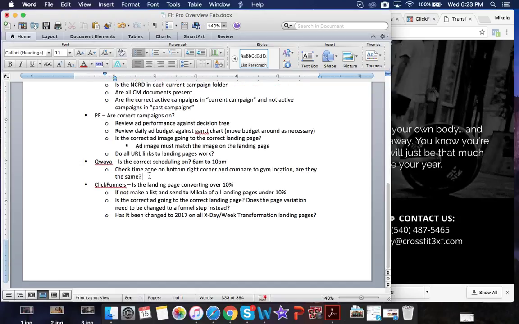Okay, so once that is all done, you can look at ClickFunnels and check to make sure the landing pages are converting at over 10%. If not, create a list and send all those to me. I'm saying this again because it's really important, because we have made this error often: does the correct ad go to the correct landing page? And does the page variation need to be changed to a funnel step instead?